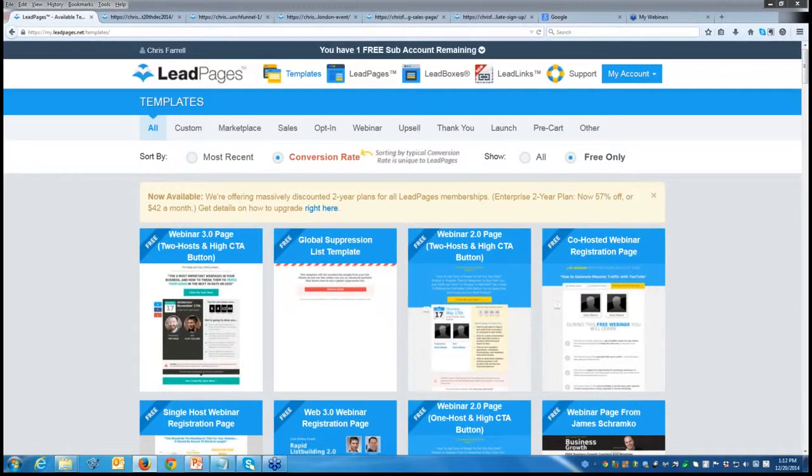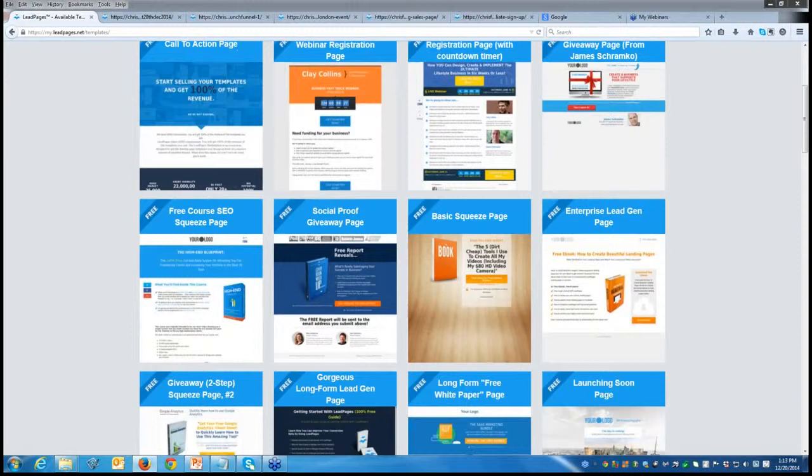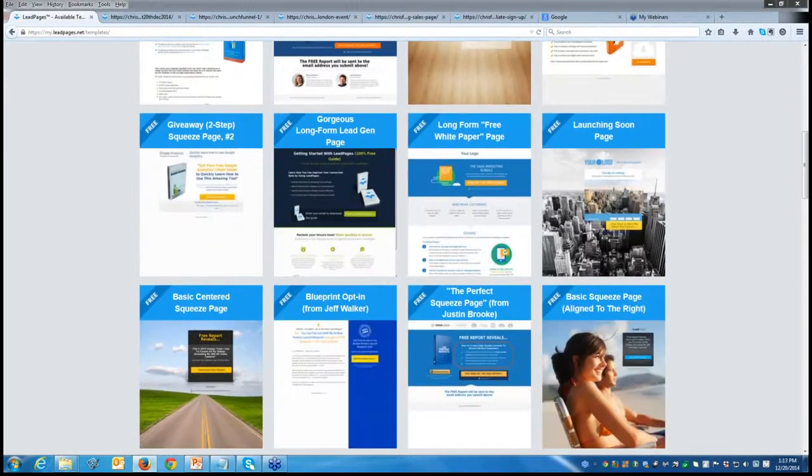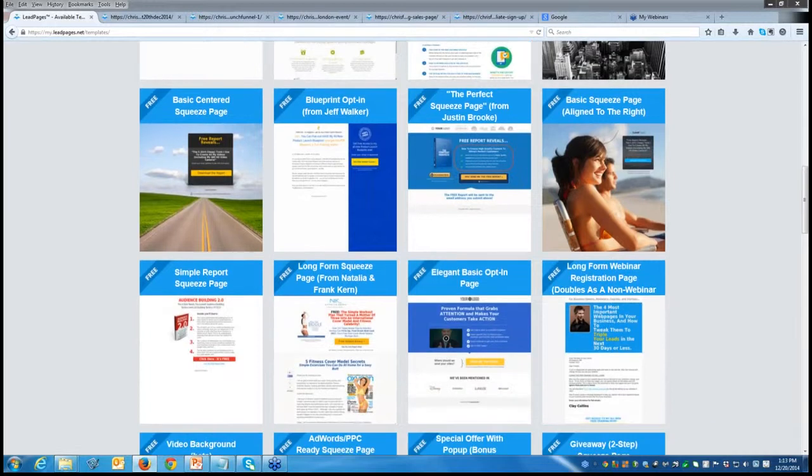At the top here we've got all the templates. But we can see that all the templates are shown. Then they're broken down into separate categories. We've got sales pages, webinar pages, upsell pages, thank you pages, launch pages, other pages. Let's go to opt-in. I want to show you the opt-in templates. And here are the various squeeze pages. And you may well recognize some of these. They can be completely customized, and we're going to do that. I'm going to choose a nice simple one. Which one should I choose? Tell me which one you want me to choose, and we'll go and create that.